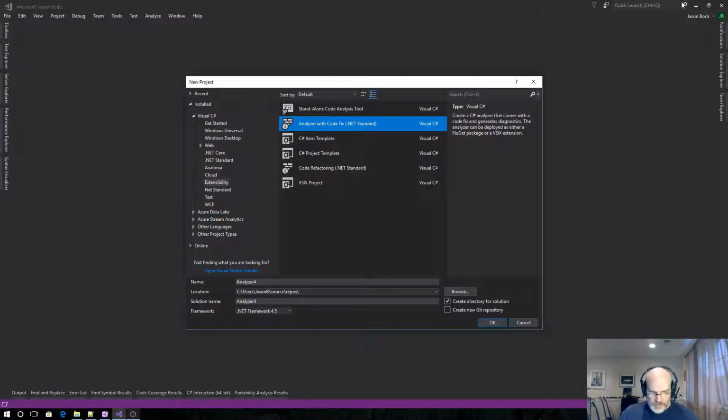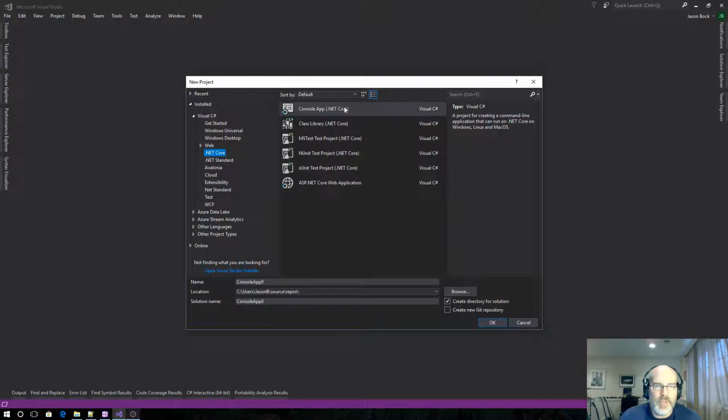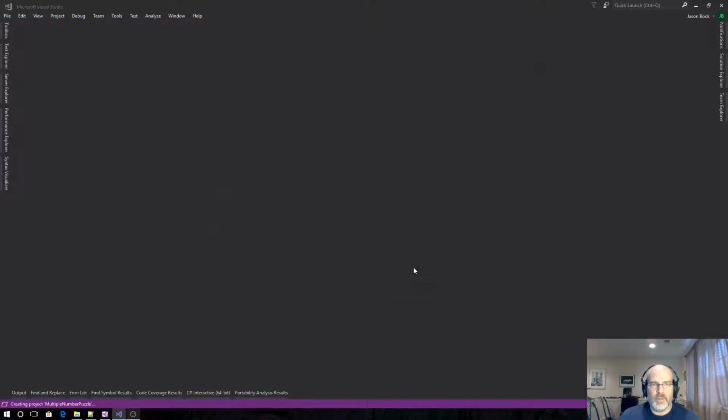Okay, so I'm going to keep that around, and we're going to do just a simple .NET Core project. I also realized in my previous episode, I don't have .NET Core 2.2. I thought I did, but I don't. So what would I call this project? I don't want to call it polydivisible, because we're not looking for polydivisible numbers. There's no really good name. Number puzzle? Multiple number puzzle. Sure, whatever. And there we go. All right.